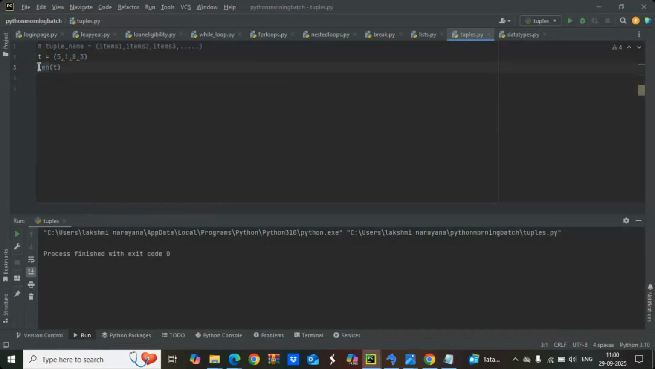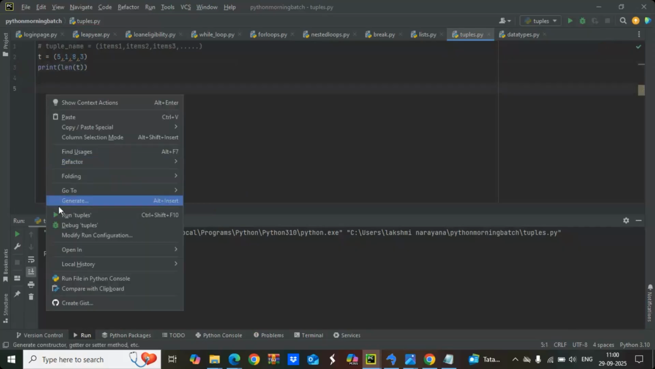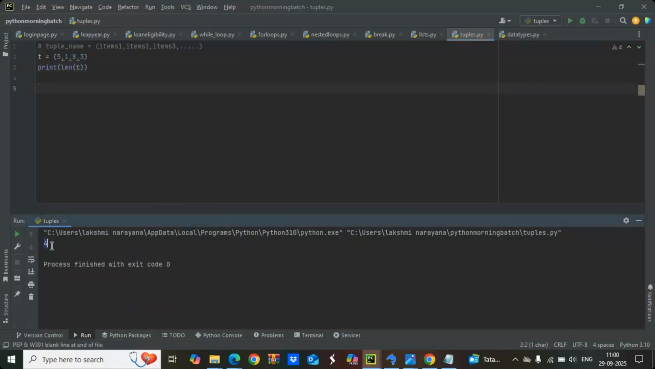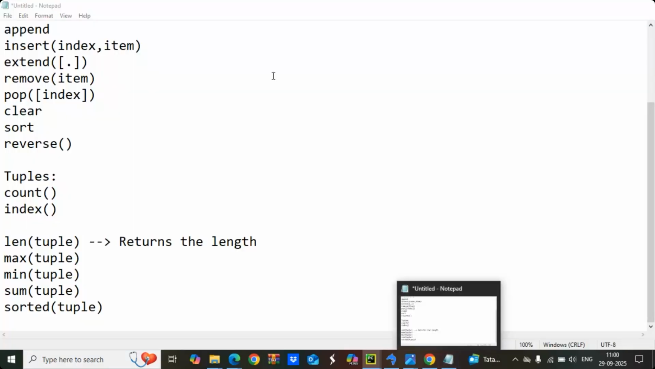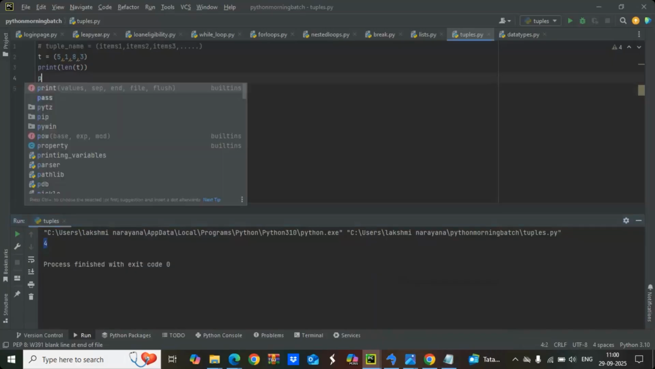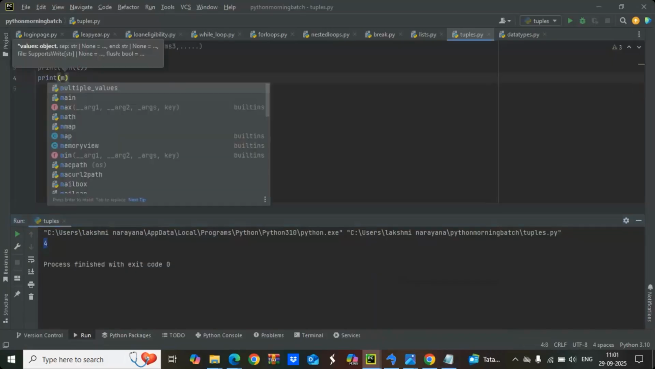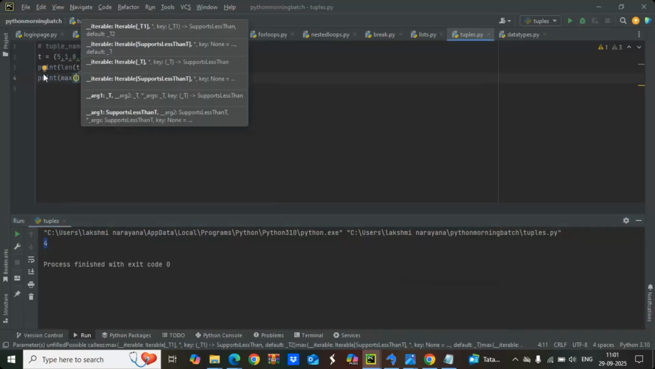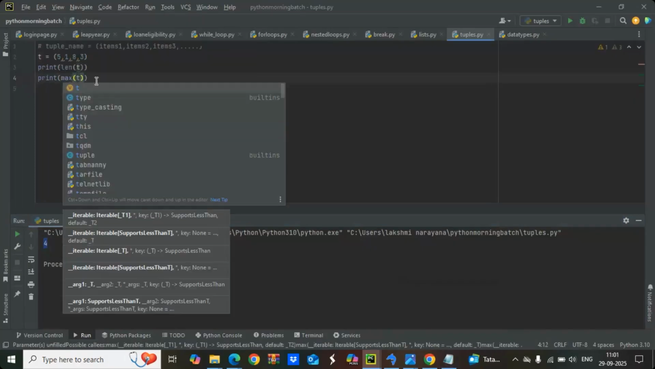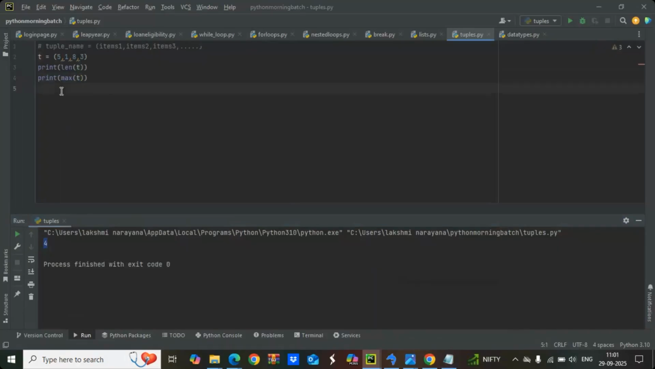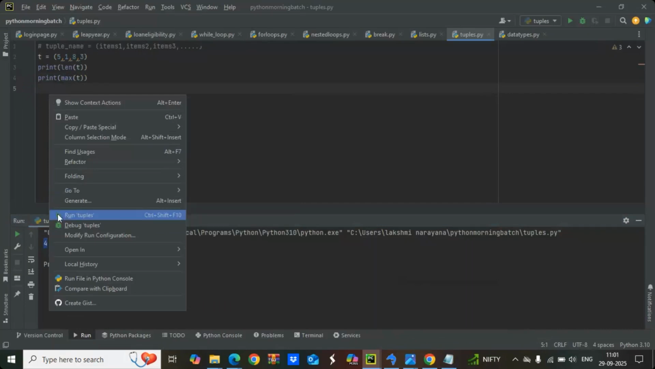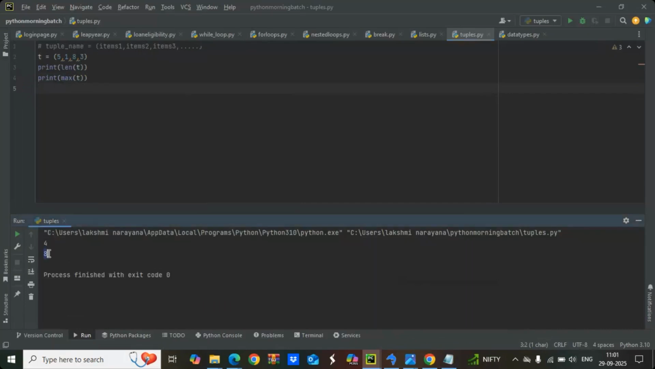Here we can write the print of it. Now we can run the program. Okay. Then the next one is the max of tuple. Here we can print the print of max of t. So the maximum element is 8. The output will be 8.